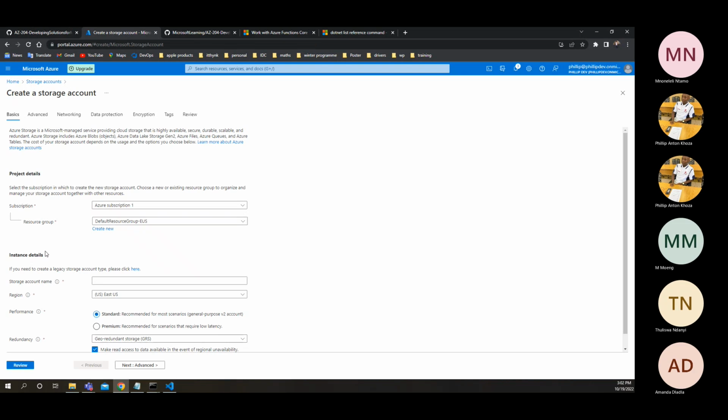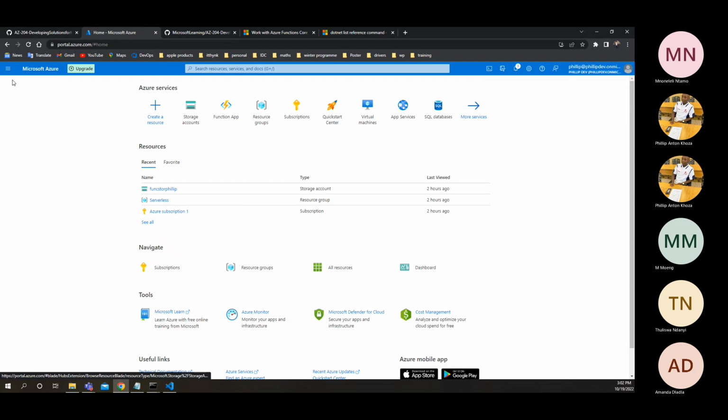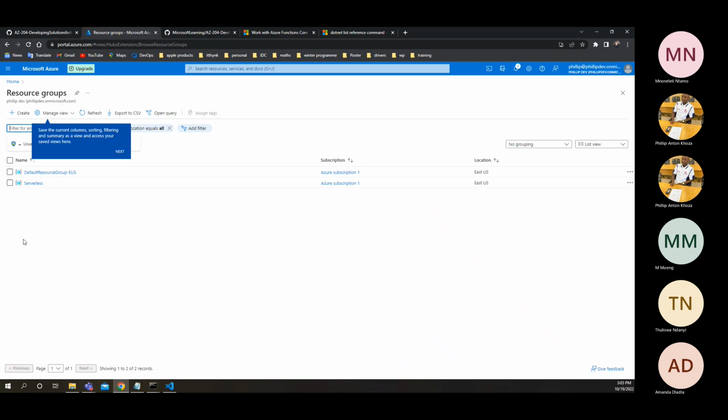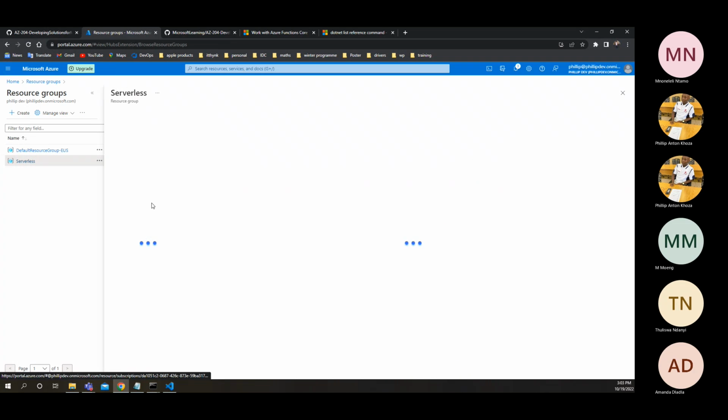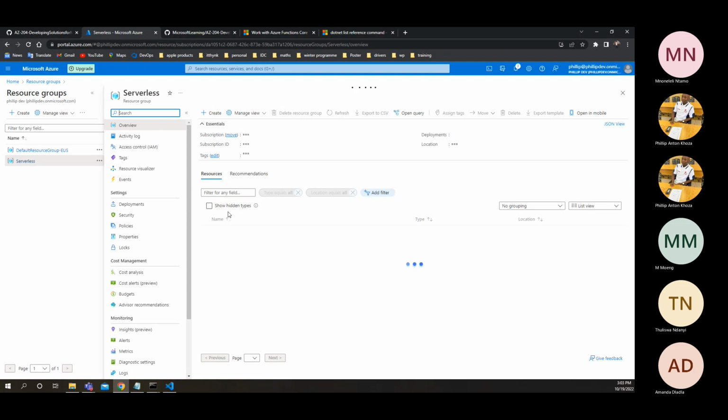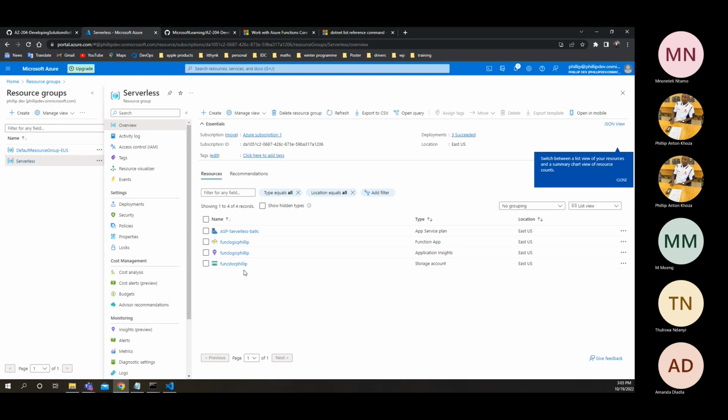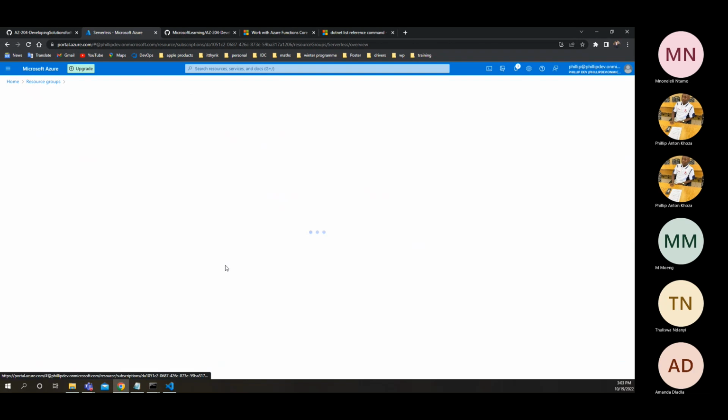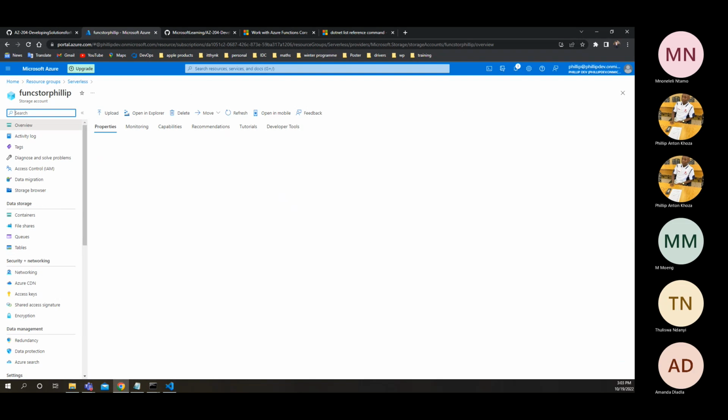So let me just come here. I think we've already created a storage account. So as you can see, because it's under recent, I already have my storage account. I can click here to come to my storage account, or I can go to resource groups. Under resource groups, I'll come to serverless. Under serverless, I will then get to see all the resources, and then I will click on that storage account. Under storage account, I'll come under containers.